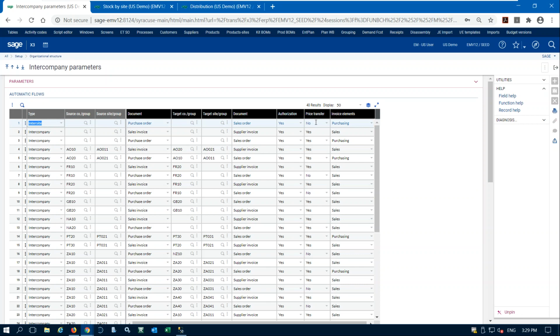Now price transfer, we have the option here. For Intersite, we don't worry about price transfers because we're not actually creating a sales invoice or a purchase invoice. We're just moving inventory from one site to another. There's no due to or due from, a receivable or payable, generated with an Intersite transaction. If it was an intercompany transaction, we could create a supplier invoice and a customer invoice or a sales invoice, but for Intersite we don't do that, so the price transfer doesn't matter for Intersite transactions. So I just want to point that out real quick.